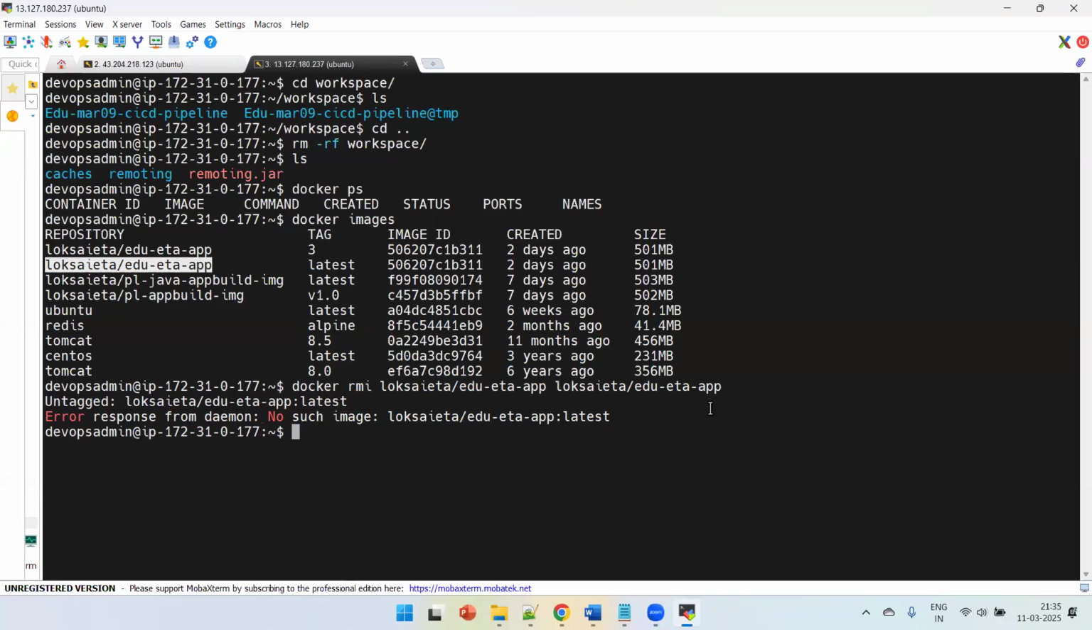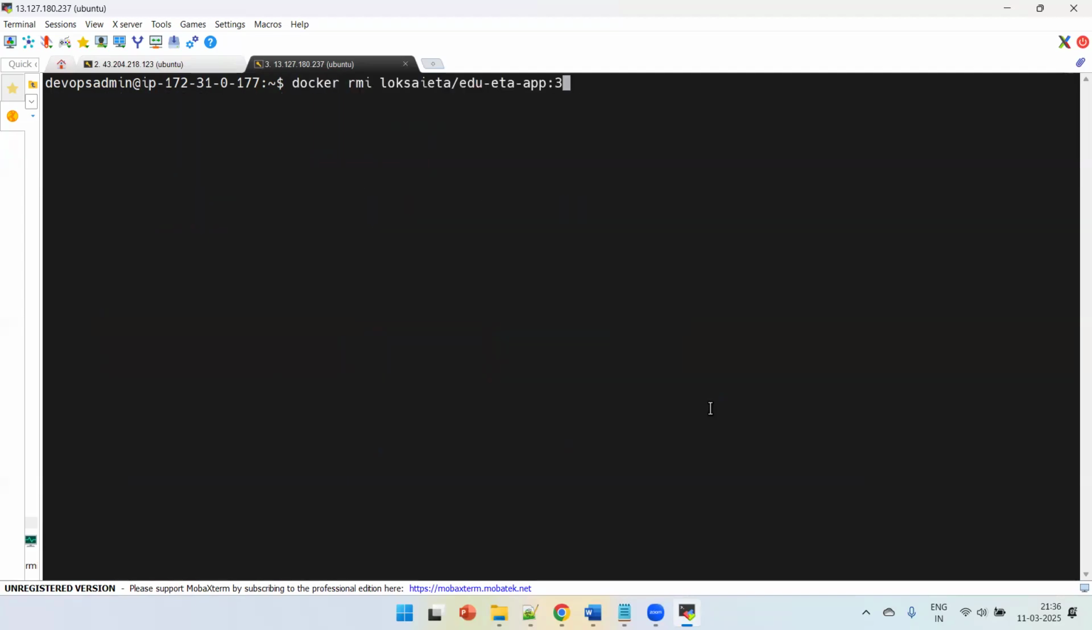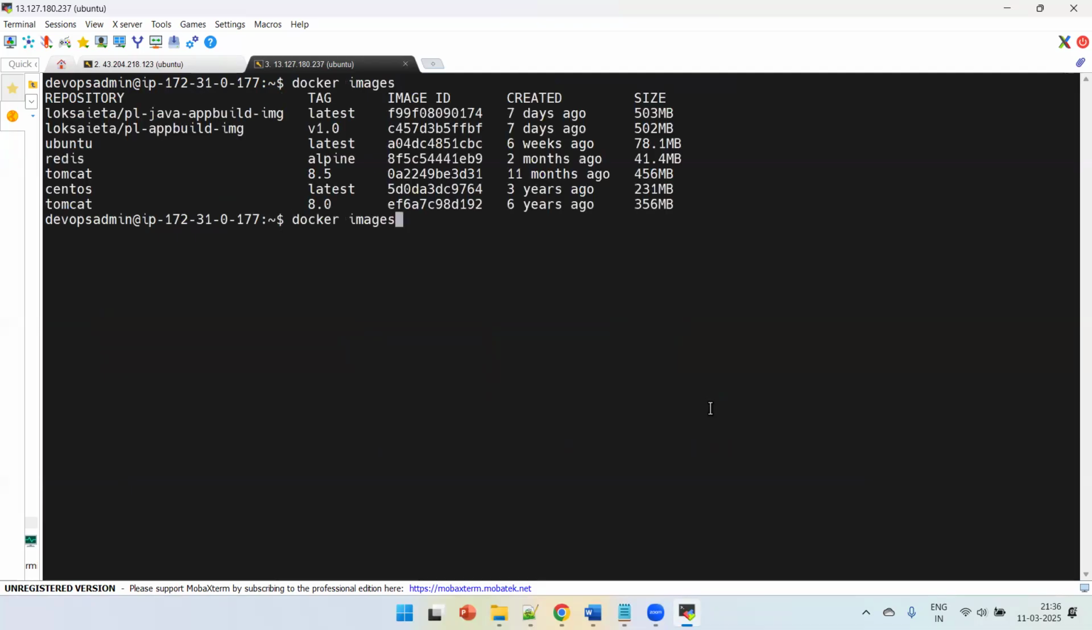No response, no such image. Oh, it is something related to your tag, right? Let me add it. 3. It's removed. Similarly, latest. It's removed. So if you want to delete any image from your system, you can use the docker rmi command, remove image command to remove that image.